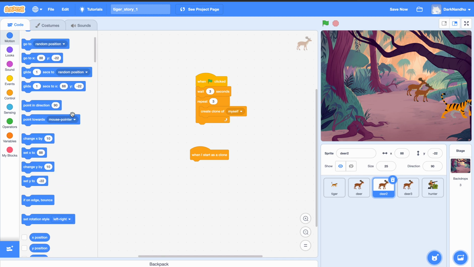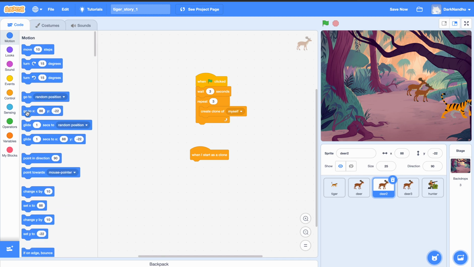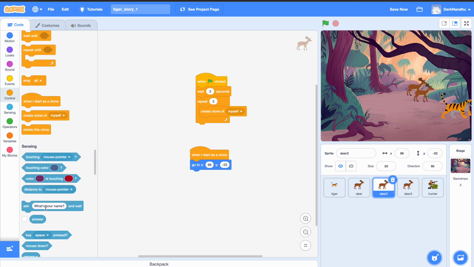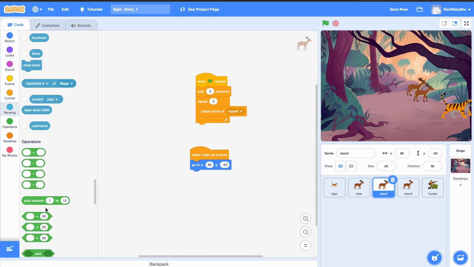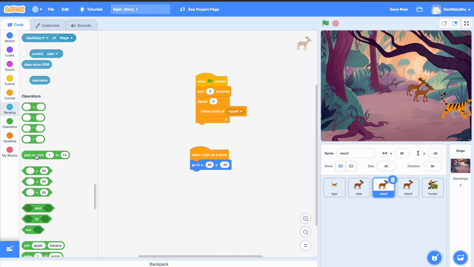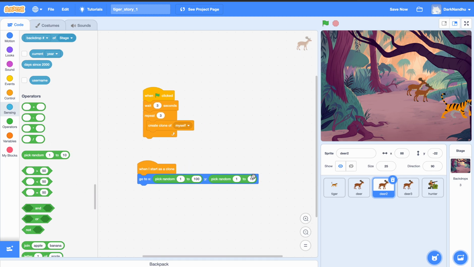in a random place. What we can do, as we do in the other places, we can simply set this code to, and instead of using these x and y positions manually, we can set a random number. We can say pick a random number between 1 and 10. Instead of 1 and 10, we can say 1 and 100. Let's just give it a try. Same way, 1 and 100.